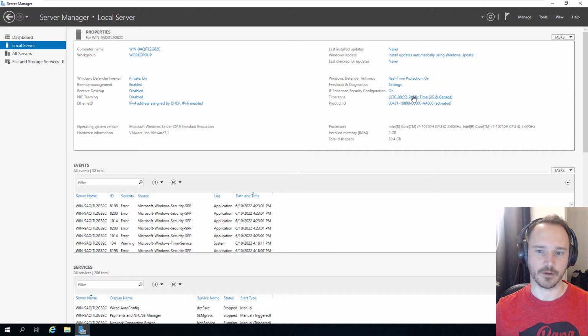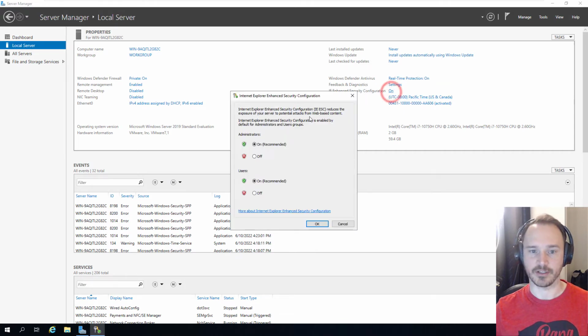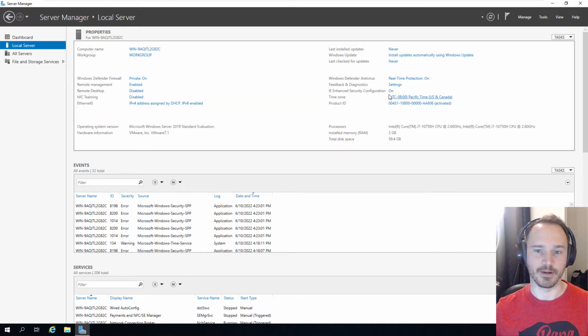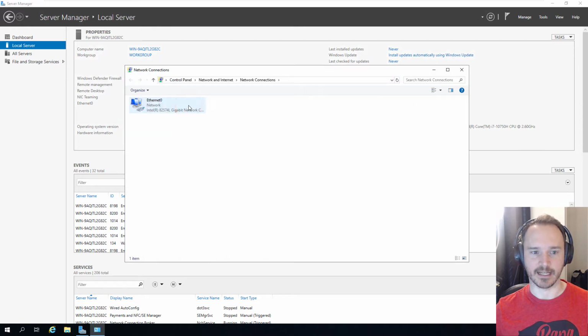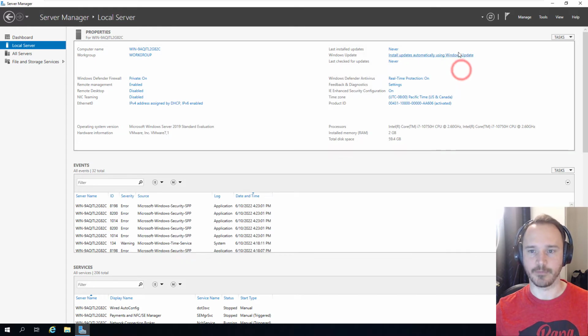You can set the time zone of the server, which of course is very important. The Internet Explorer Enhanced Security Configuration, we'll go ahead and just turn that off right now because we basically can't have web access without it unless we install a different browser. And there's just some shortcuts here to either configure NIC teaming, which we can't do on the system, we only have one NIC. And if you want to go in and assign a static IP address, it's a little shortcut.